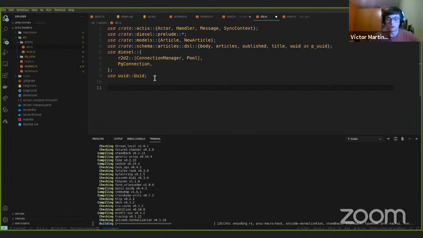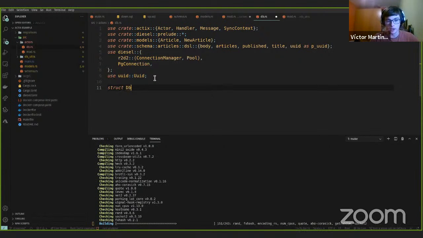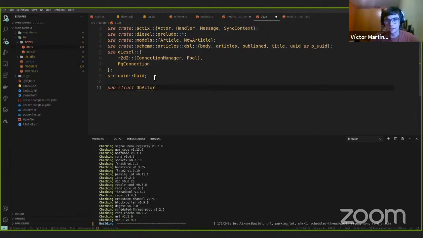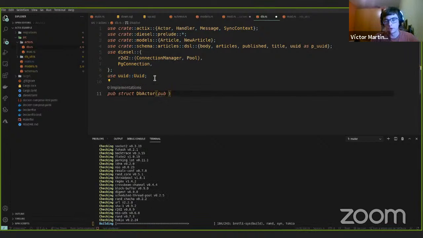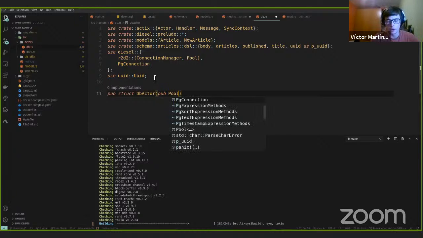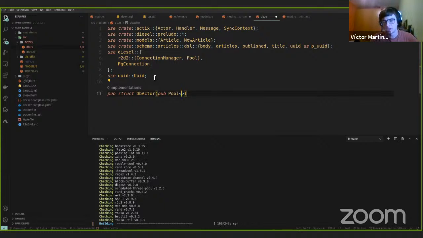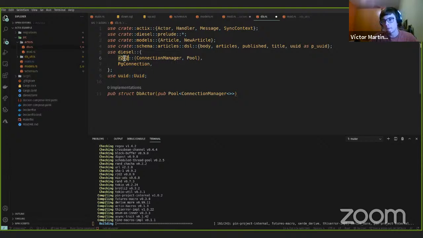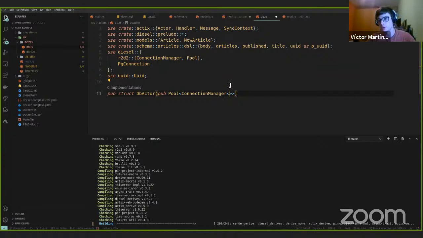Okay, so while it's compiling, we're going to implement an actor. So let's create the structure. It's public, all public. So pub struct DbActor, and this DbActor is going to have a public property. It is going to be a pool of connections. I'm going to go in depth, but in order to connect to the database, we're using a pool of connections. For that, we're using the r2d2 module, which allows you to use a connection pool.